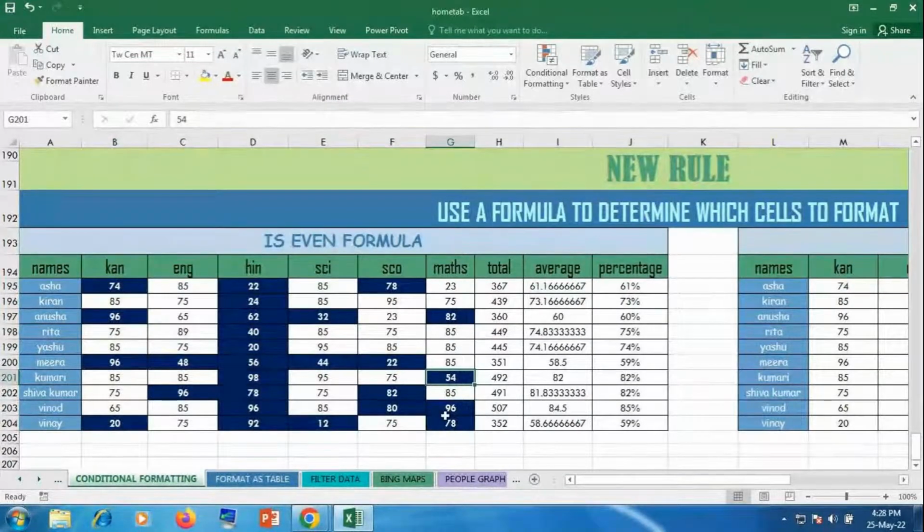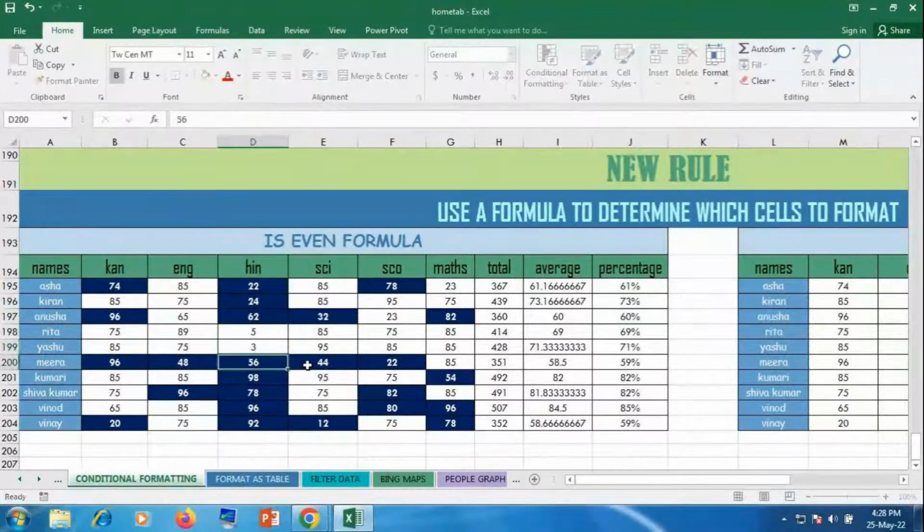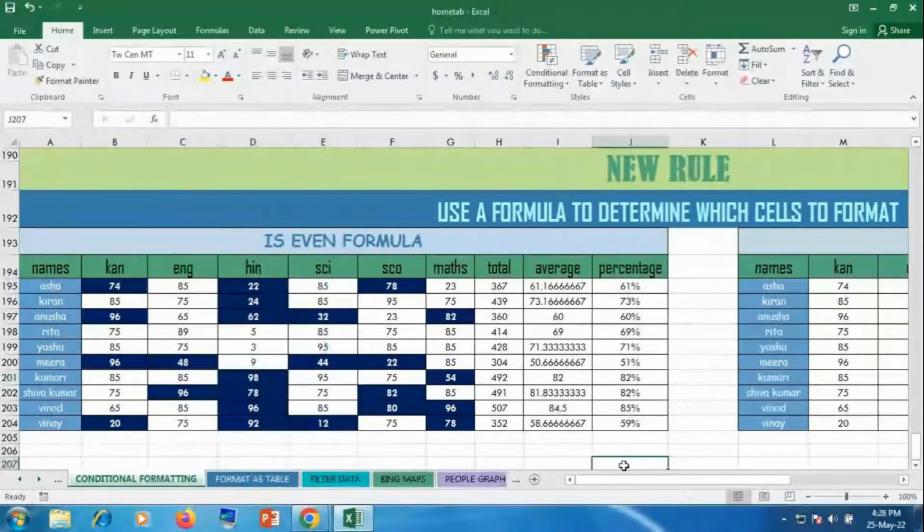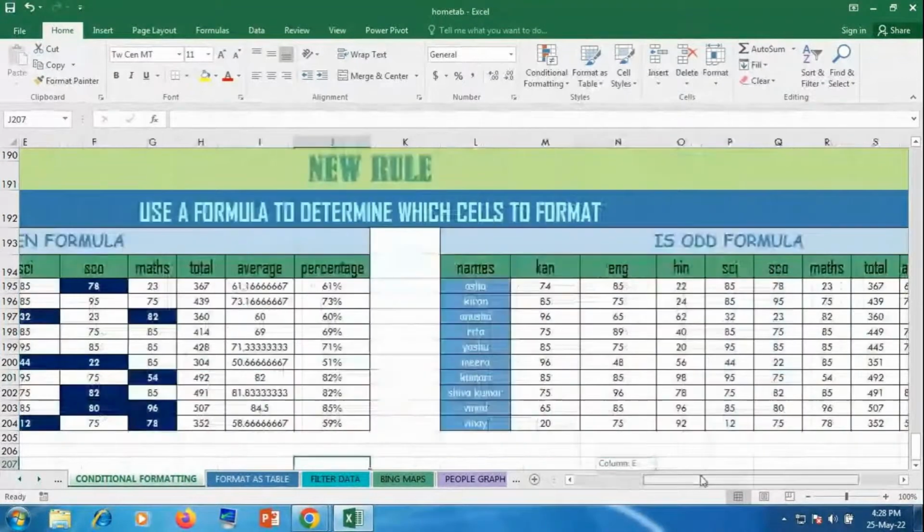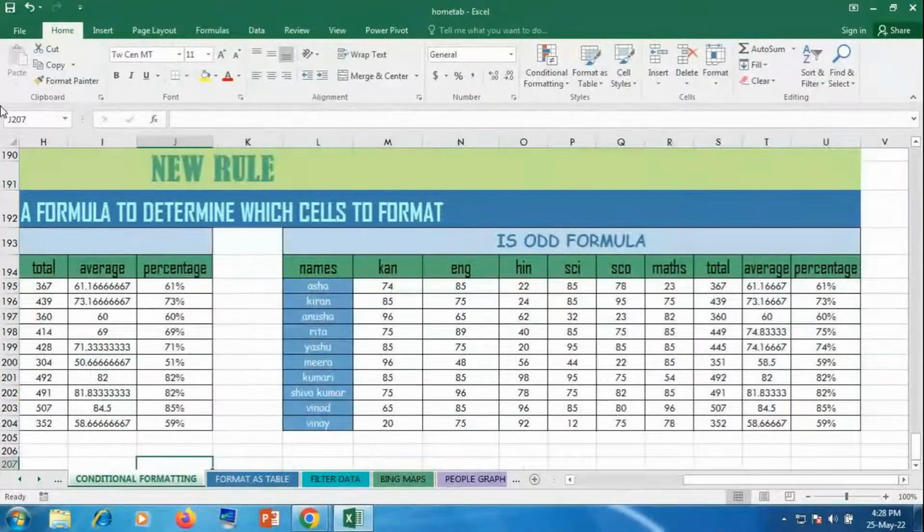See here, I'm going to change the marks to 5. If I give 5, it will not highlight. If I give 3, it will not highlight. If I give 9, it will not highlight, because 5, 3, 9 are odd numbers. Wherever even values are there, it will automatically highlight. Now I want to find the odd values, who scored odd values.